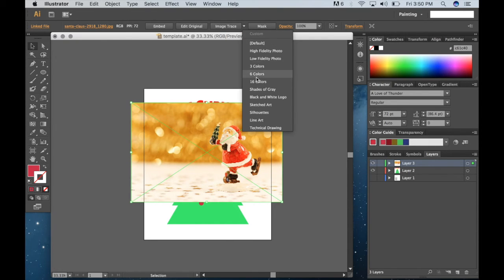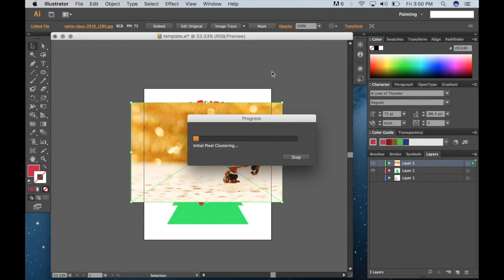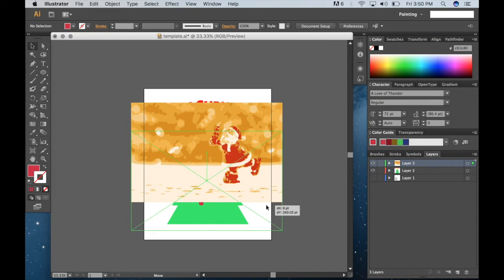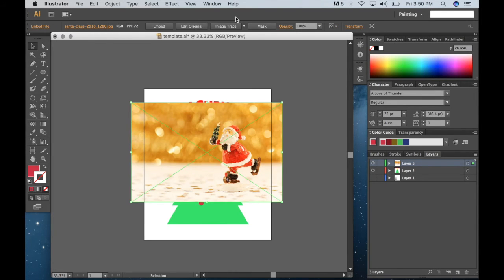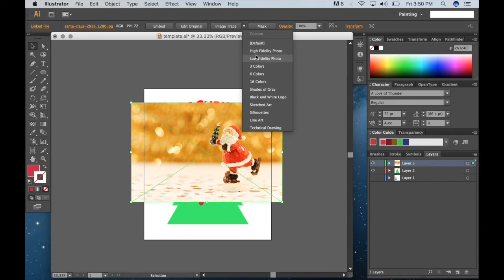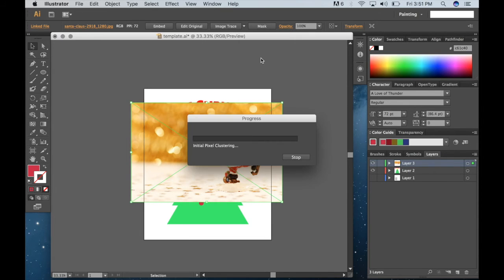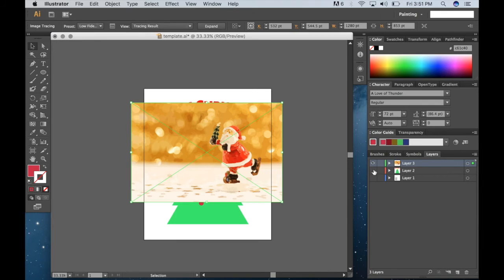So here you have several options. I pretty much just play around with them and see what I like. So let's try that one. Yeah, it's not bad. I think I'll try to do more. Let's go with low fidelity photo. So basically with this tool, you can pretty much transform any photo into vector.